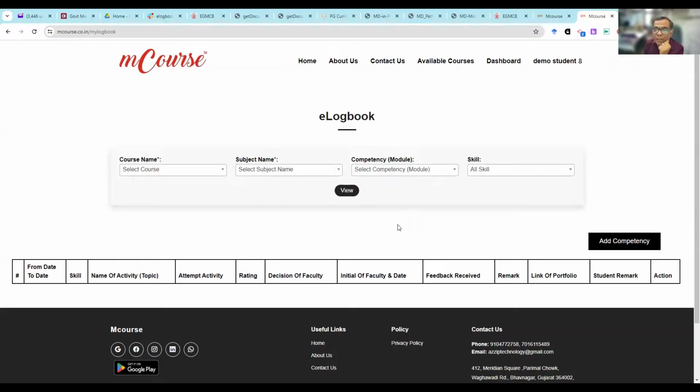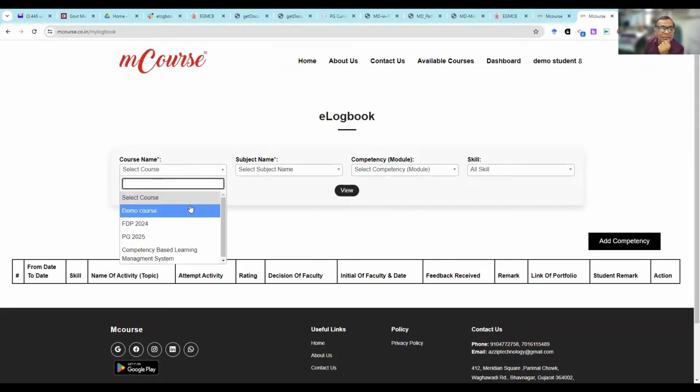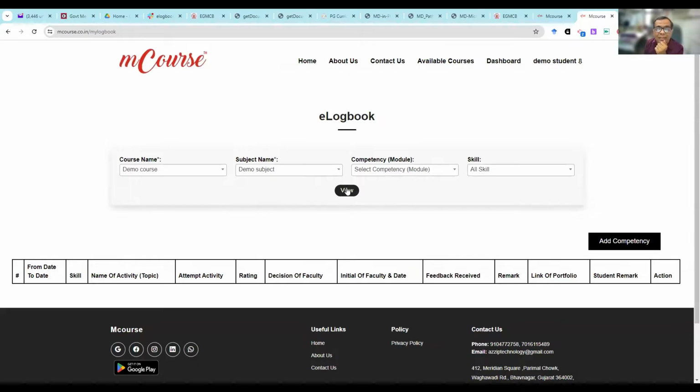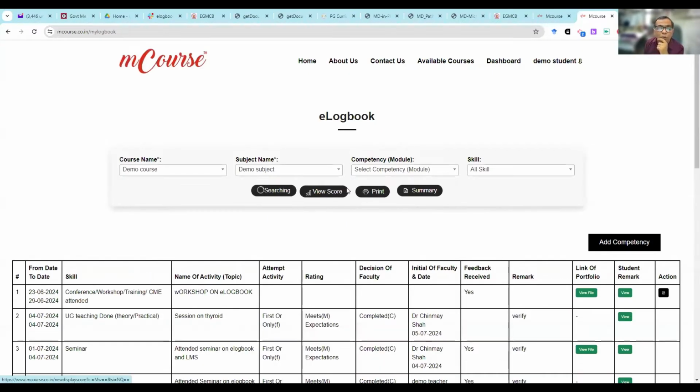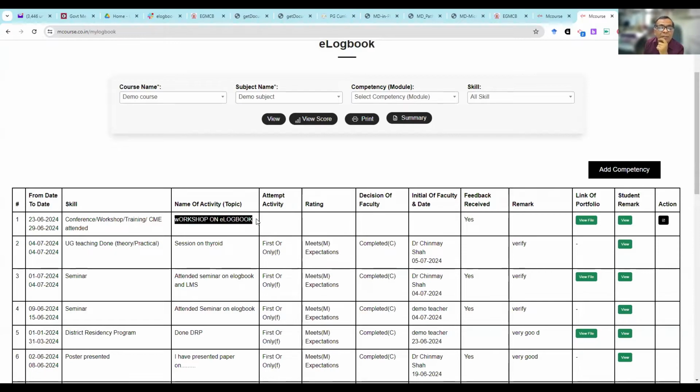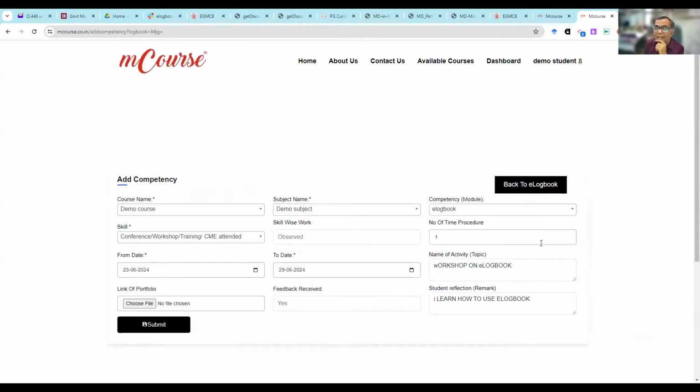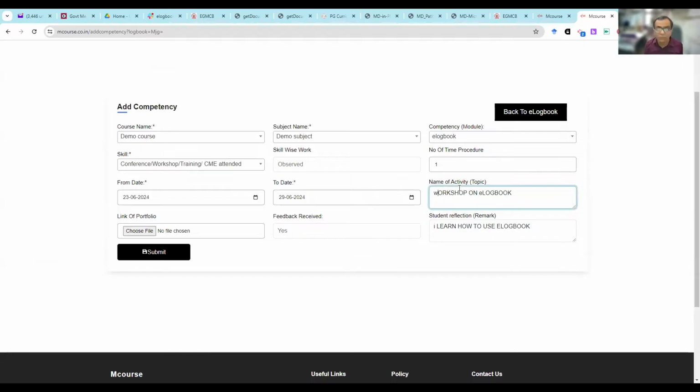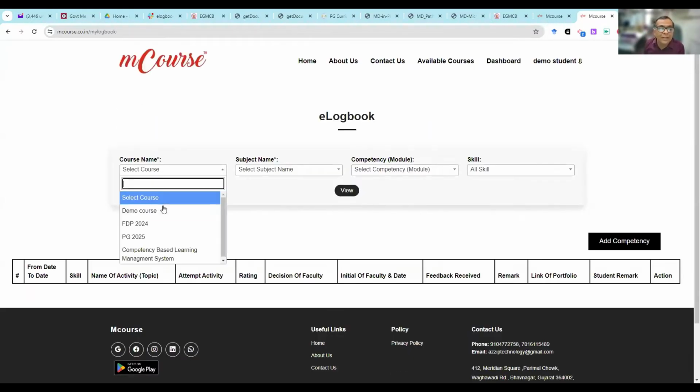Now by mistake, I have uploaded wrong. So what to do? I will just select my course and subject and click on view button. So you can see here, this is the problem. I should not have written like this. So on this side, can you see the last column? There is edit button is there. Okay, edit button is there. So you can click edit. Let me correct the spelling. Okay, on E Logbook, and I will submit. Now, if you look at the other place, I will again show you.